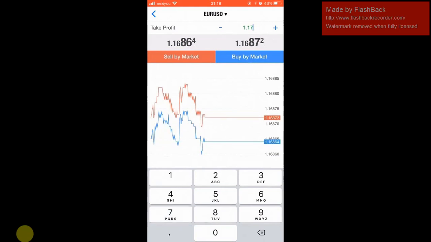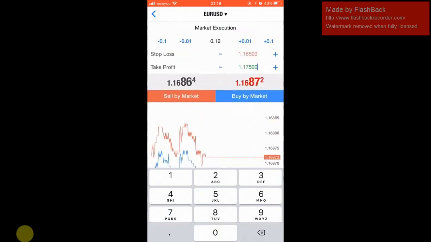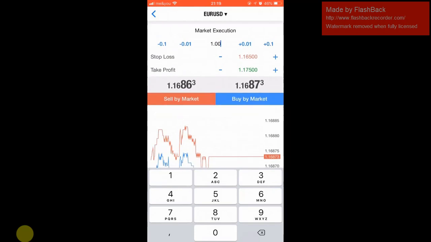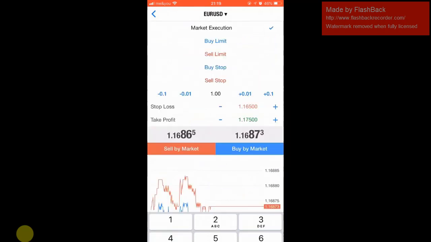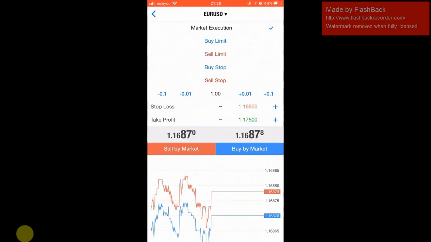Take profit is 117,500. And we basically set our lot size over here where it says 0.12. So let's say 0.1. We want to use a one lot. And you basically just click buy. That's an instant execution, or if you want to click sell. Now when you click on market execution, you'll now get a drop down list of buy limit, sell limit, buy stop, and sell stop. I explained that in the video that you either watched before or after this, but I have explained all of those terminology so you understand it.